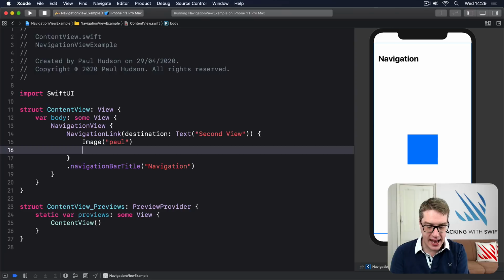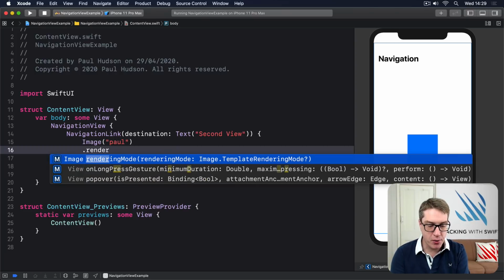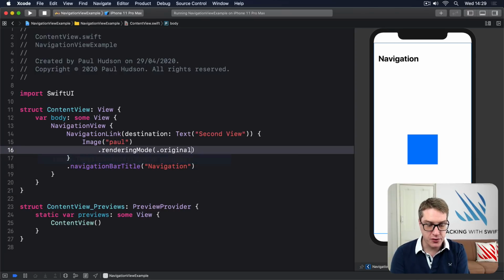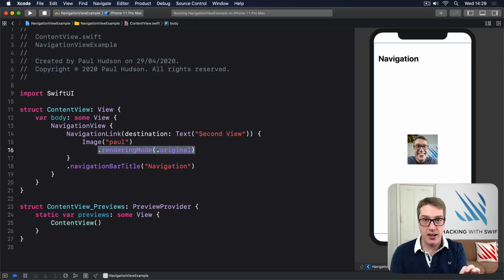We can say our image has a rendering mode modifier using .original. Use the original pixel colors to draw the picture like that. And now you see me like normal. Now what I would say here is we've removed the blue tint. So the image no longer looks interactive. It looks like just a picture of me grinning at the camera. There's no clue that will navigate to a second view. So you've got to be really careful here and say clearly somehow, with borders around it or text saying click here or whatever, this thing is interactive, click on it somehow.